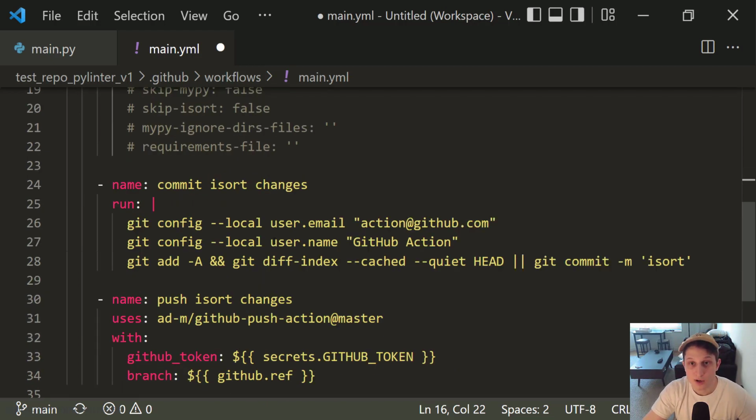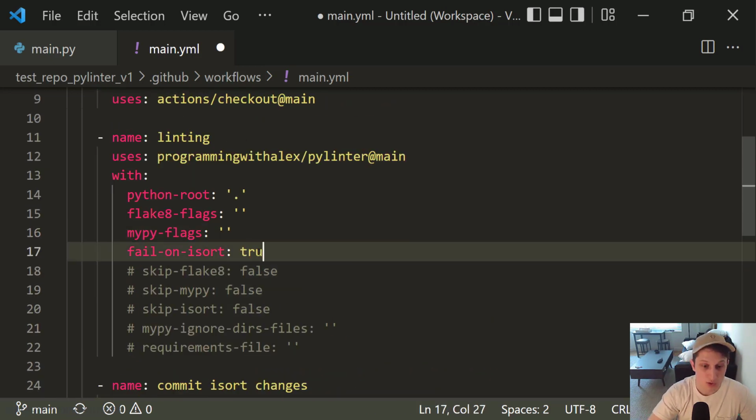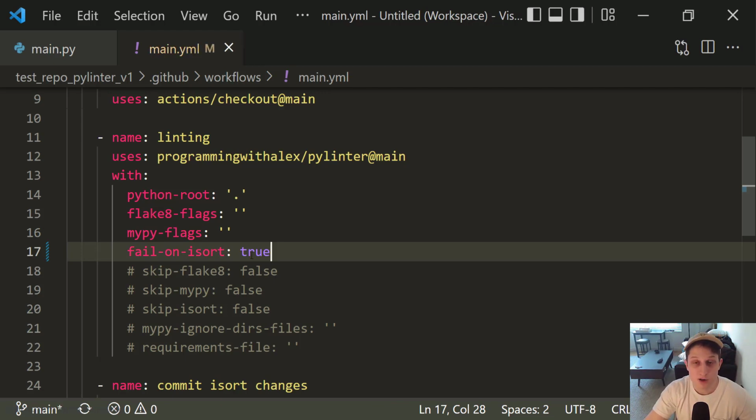When we run isort, it attempts to fix the imports at the top of each file, and then it changes them. So we can commit those changes and then push them, all automatically within the GitHub action for us. We don't have to fail because we can push those changes automatically. It saves us a lot of time. But for now, we're going to change this to true because we just want to see what happens when it does fail, and then see the benefit of having that automatic commit and push later.